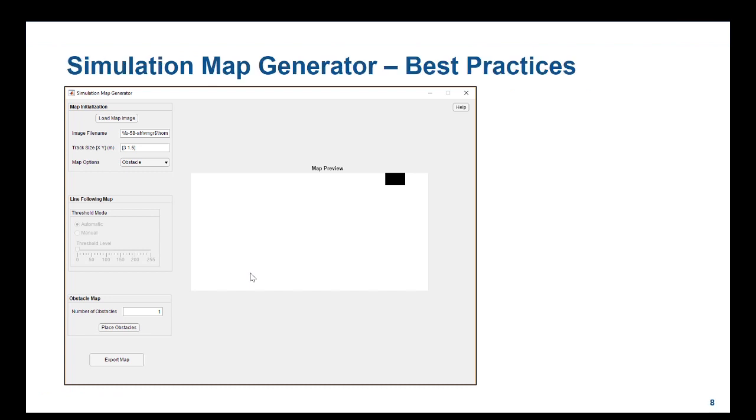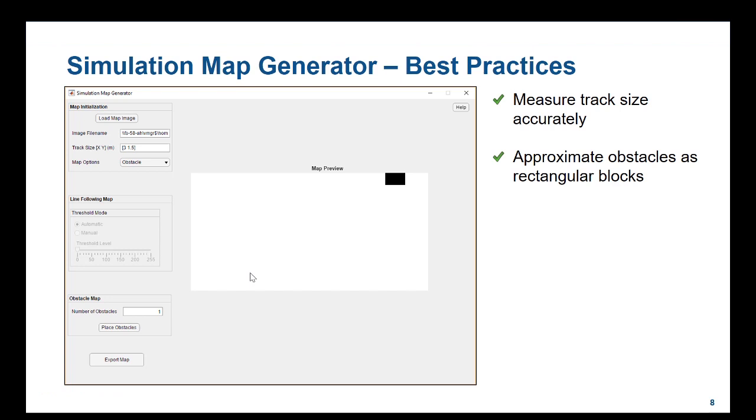Here are some of the best practices to use the simulation map generator for obstacle detection simulation. Make sure the track size measurement is accurate enough. This directly affects how the distance measurements are made in the map. Also, approximate obstacles as rectangular blobs. Now that we have set up the simulation, let's implement an obstacle detection algorithm and see it in action.